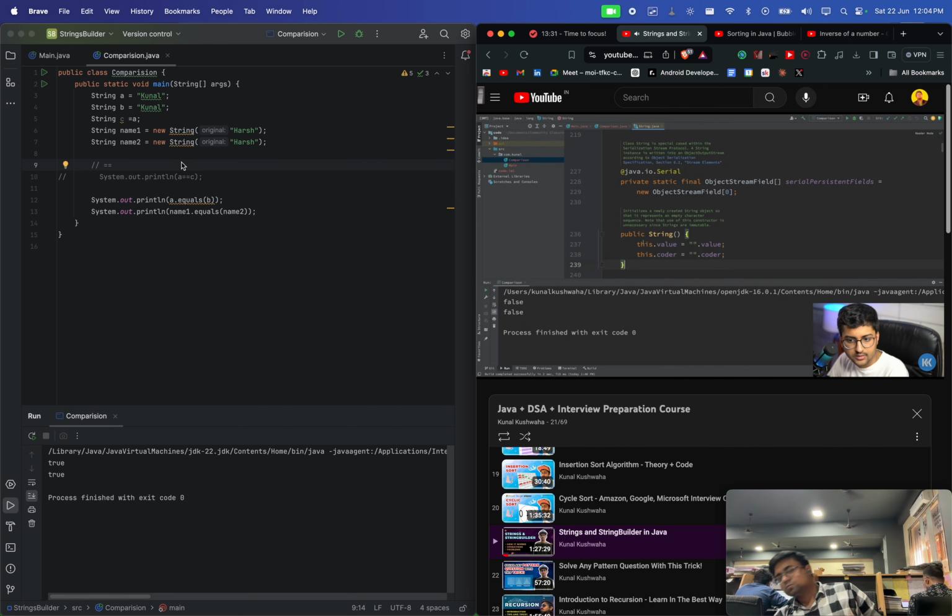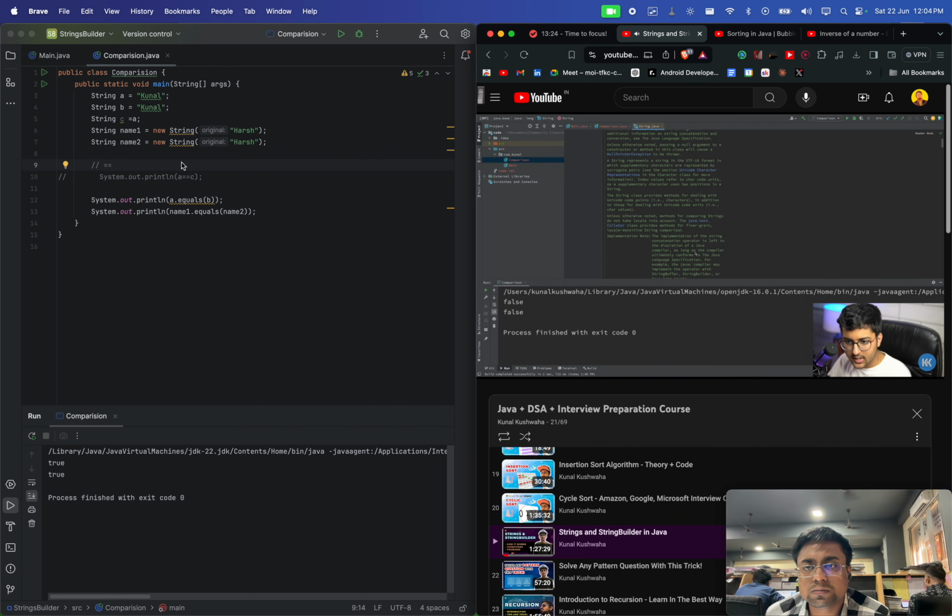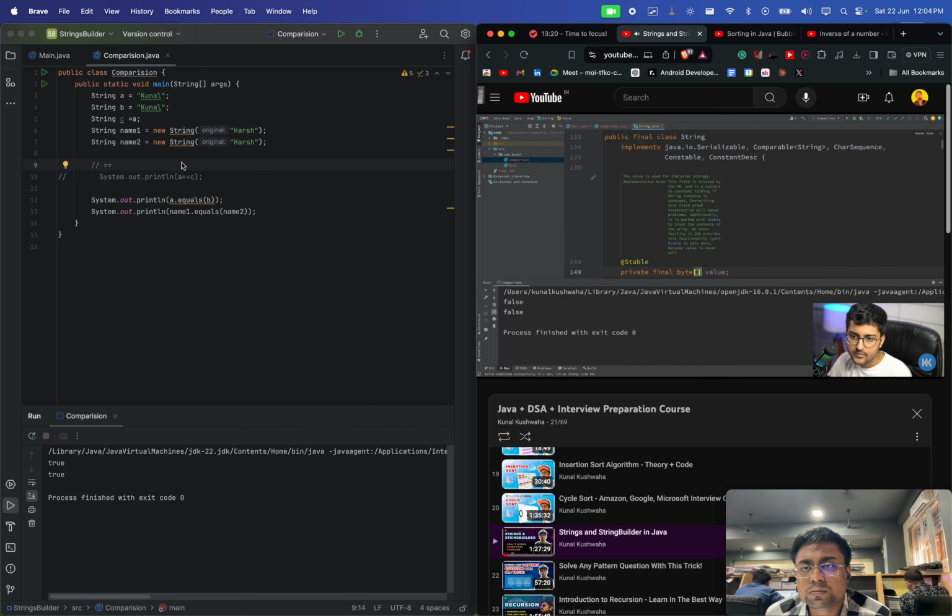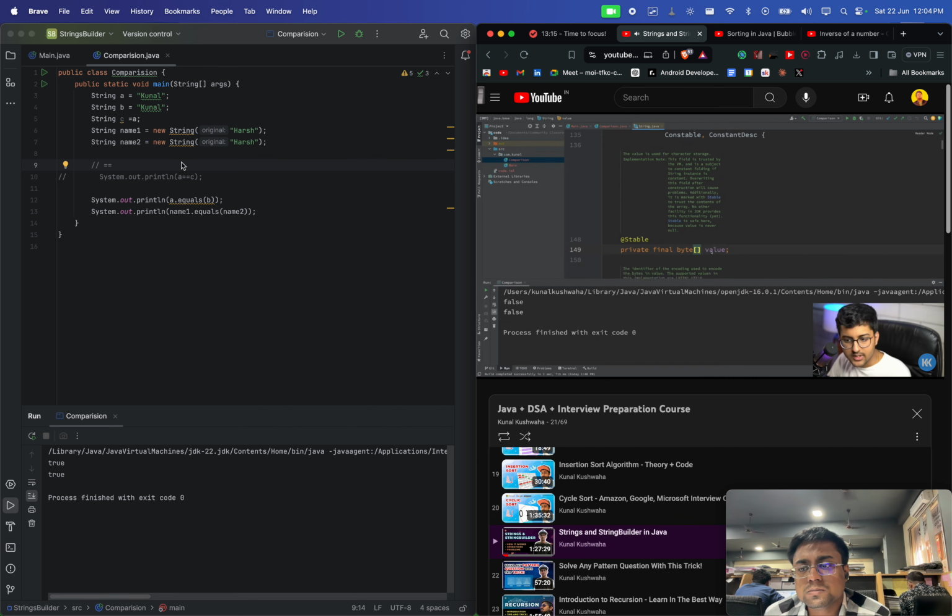We have a string. The constructor is over here. We'll cover what is a constructor, what is the this keyword. Everything will be covered in OOPS, don't worry. Right now, you can see that internally Java, it's also like a byte array or something. The value is used for character storage. So internally, you can say it's basically acting like a character array.